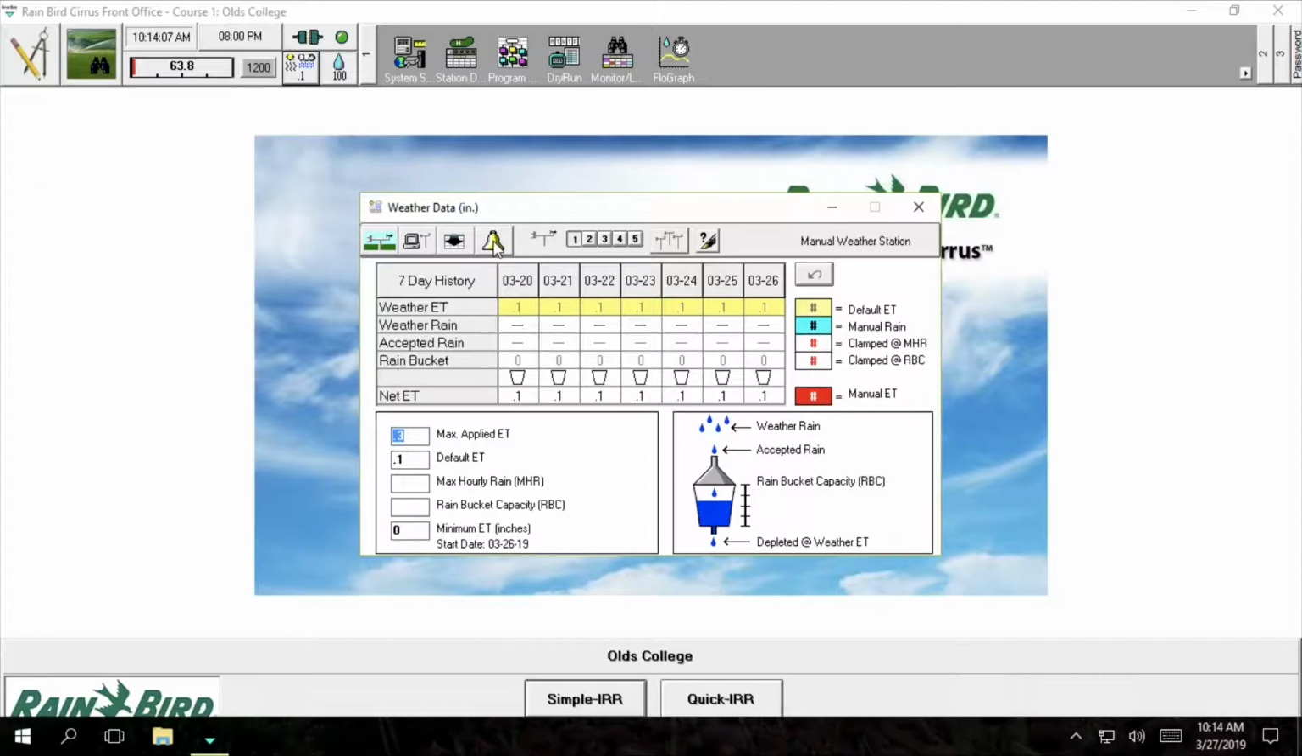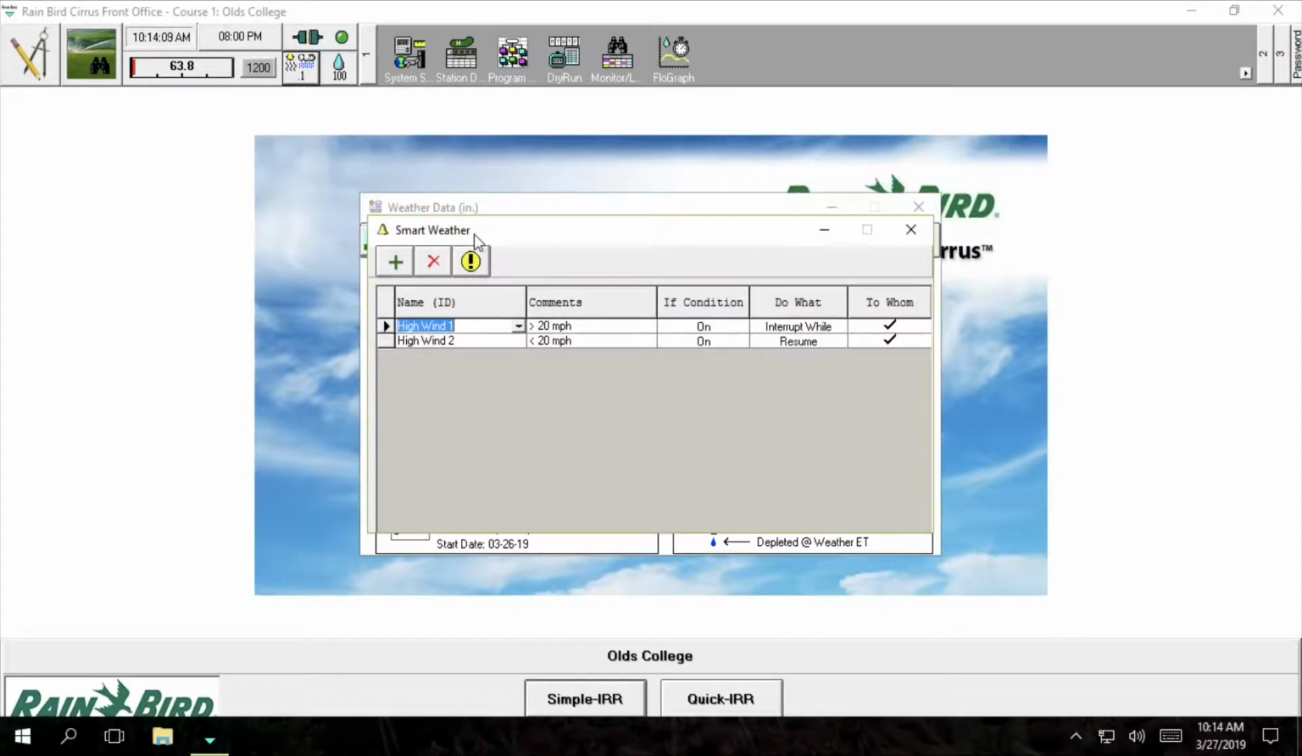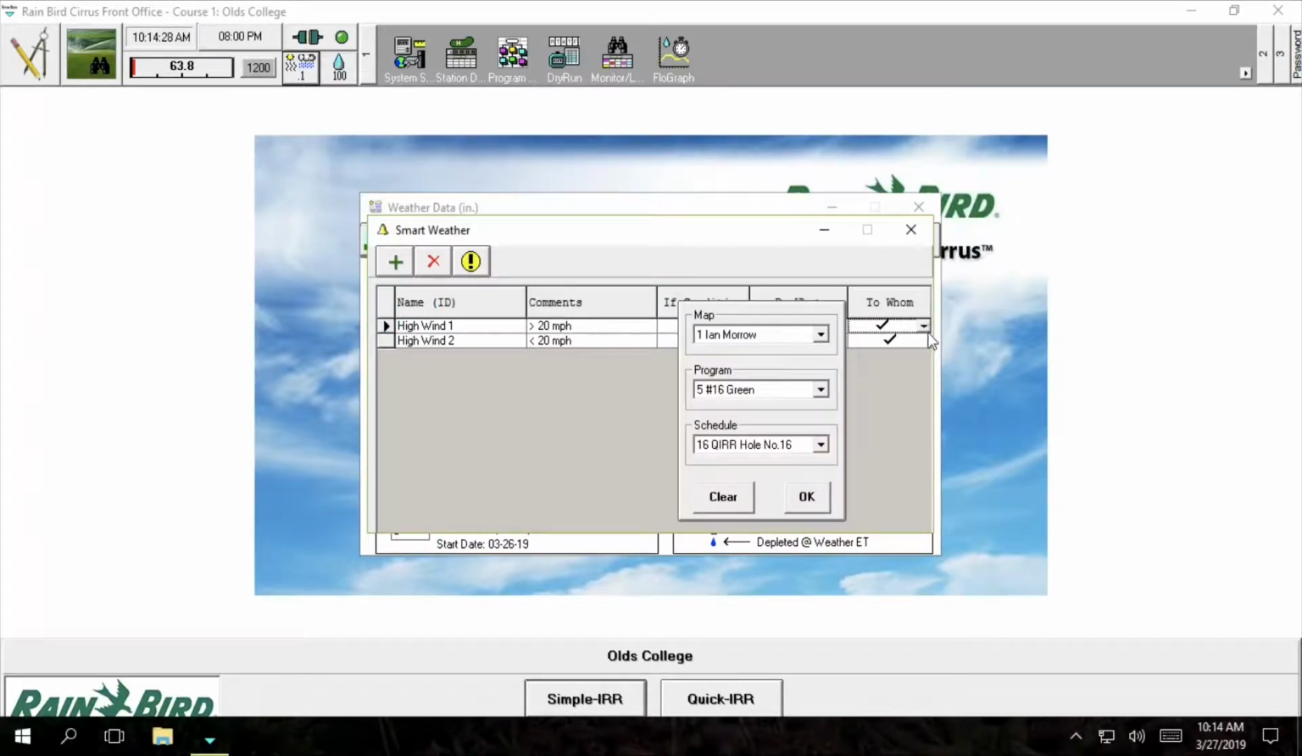And click on this alarm bell. And in here we can make smart weather alarms. So in the first one, we have selected high wind 1 for greater than 20 miles an hour. If the condition is on, it will interrupt the system, and to whom we have selected our 16th green.